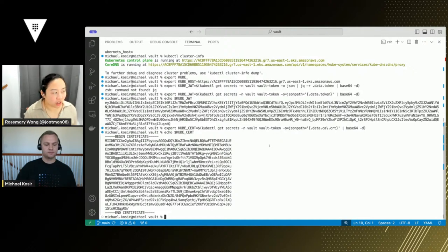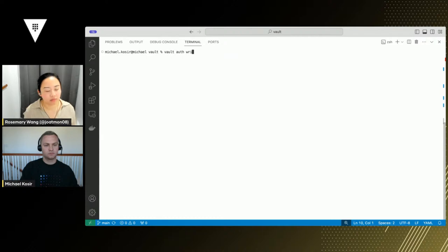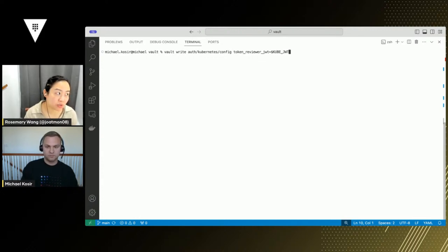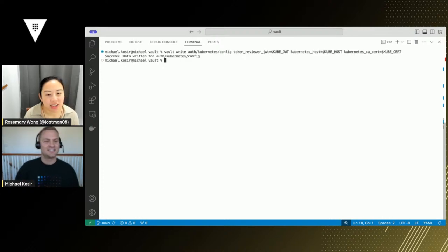So now that we've done that, we're going to do the Vault write auth / Kubernetes / config. And then token_reviewer_jwt equals $kube_token, or kube jot. Was it kube jot? Yeah, kube jot. And then kubernetes_host equals $kube_host. And then space kubernetes_ca_cert equals kube cert. Yep. And we're going to hit it. So hopefully this works.